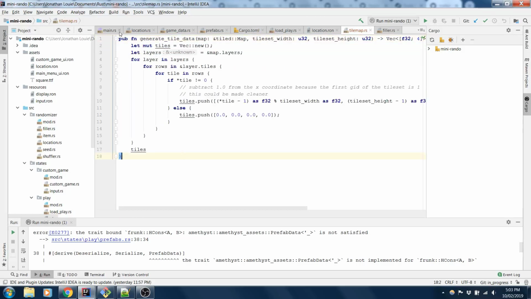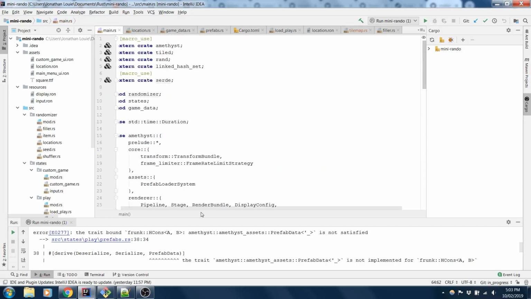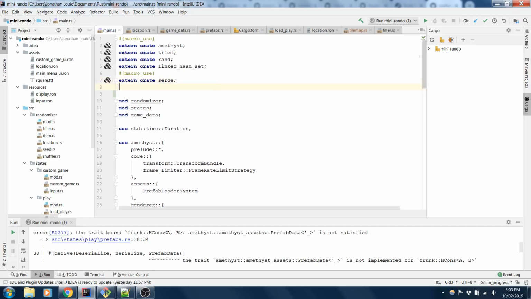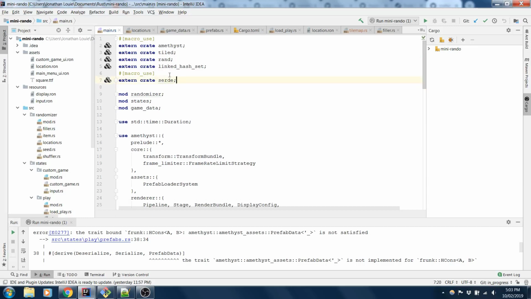I guess first things first, we need to add the extern crate. I really should upgrade to the new Rust edition and get rid of all these extern crates, but for now I'm still doing it. Actually, I already have it. Extern crate here. Cool.